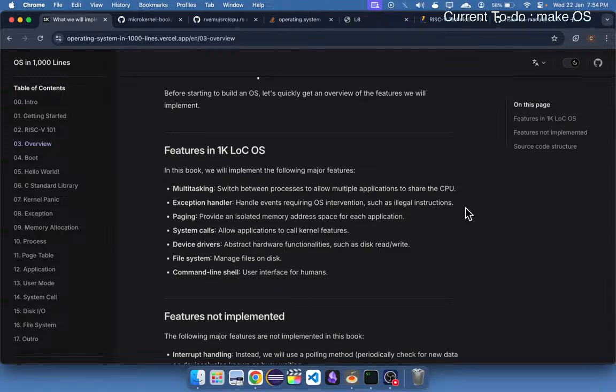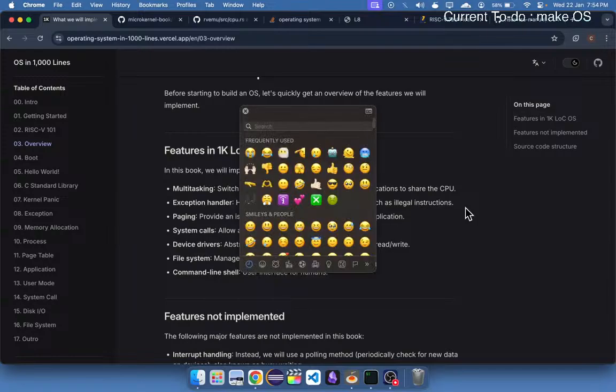Device drivers, abstract hardware functionalities such as disk read and write. File system, manage files on disk. Command line shell, user interface for humans. Wow.